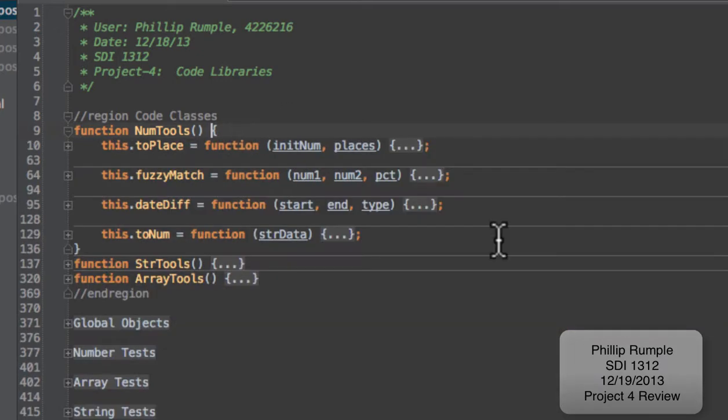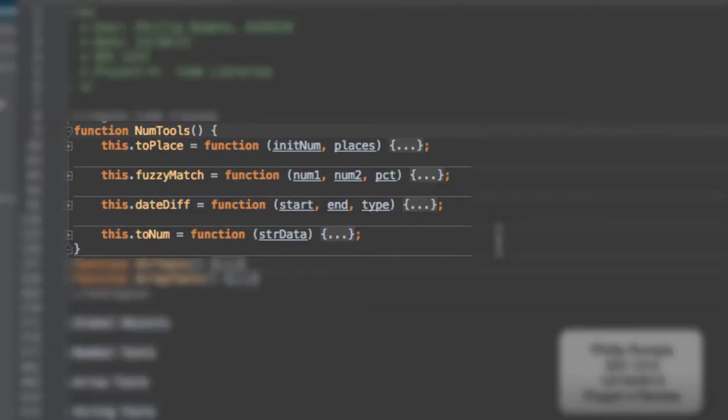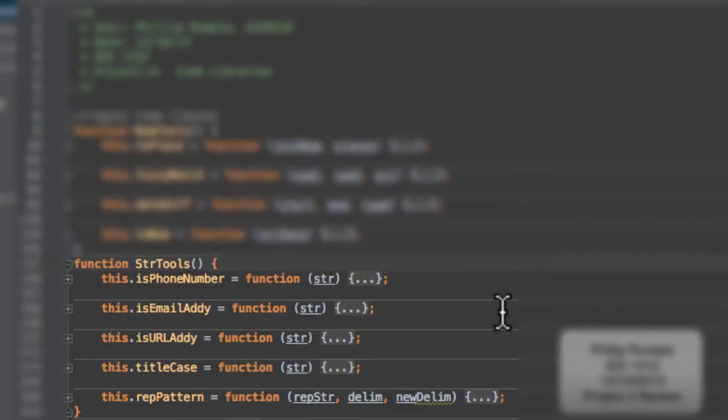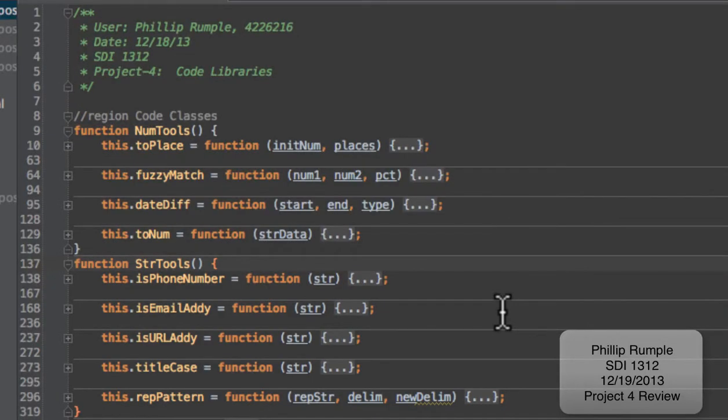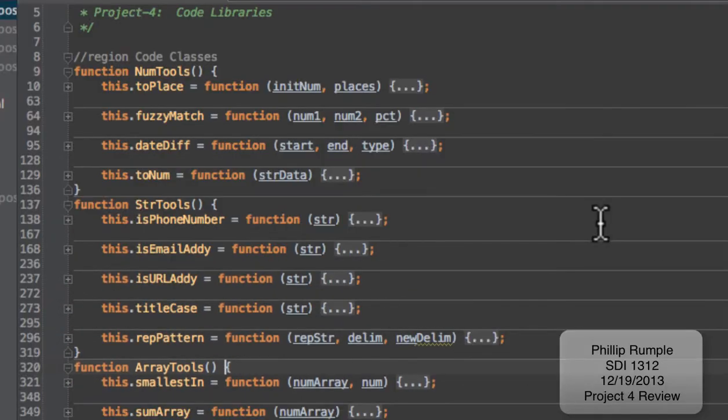Under num tools, I've got these little functions right here, which are toPlace, fuzzy match, date diff, and toNum. String tools is phone number, email addy, URL addy, title case, and rep pattern. And array tools give us the smallest n and some array. All of those are functions under each class within the code library, like I explained last week. So I can put this in any project that I have, and we can reference these functions whenever, and I don't ever have to rewrite them because, hey, look, they're already written.